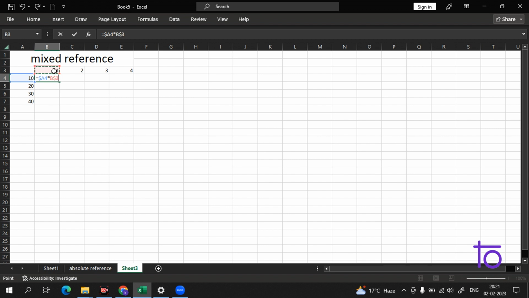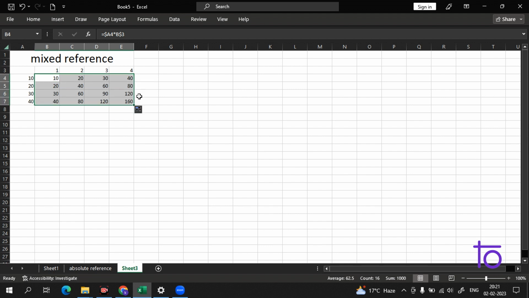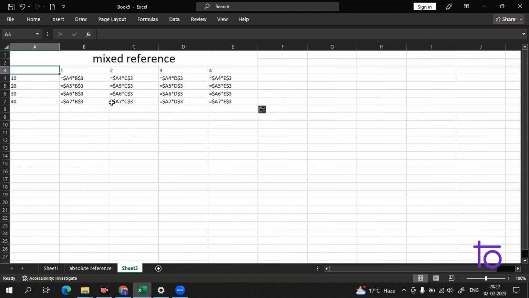Now if I press enter, what I have to do is drag it this way. Now it is working perfectly. Now if I drag it down here, see guys, now it is working in the perfect way. So this is how we use mixed reference. If you have any confusion, you can simply see this and practice on your Excel. So everything will be very much clear guys.